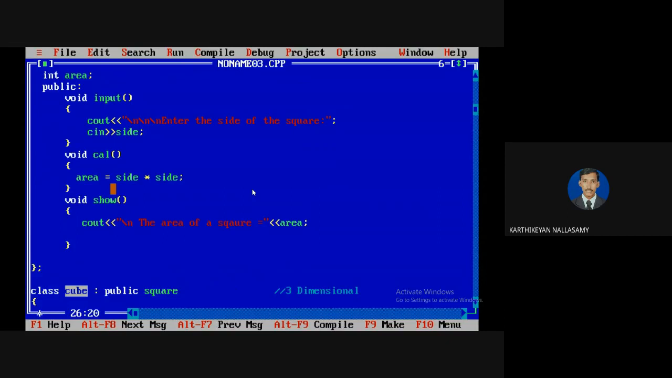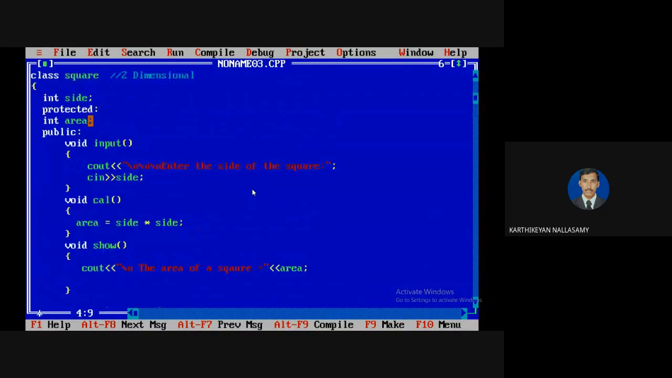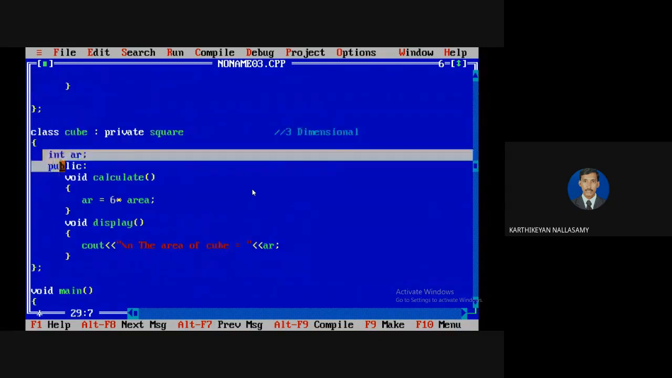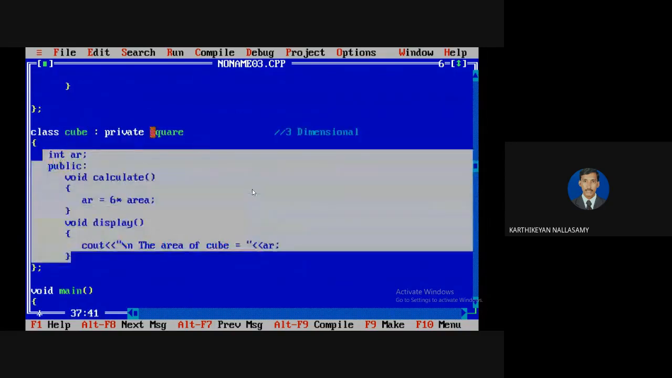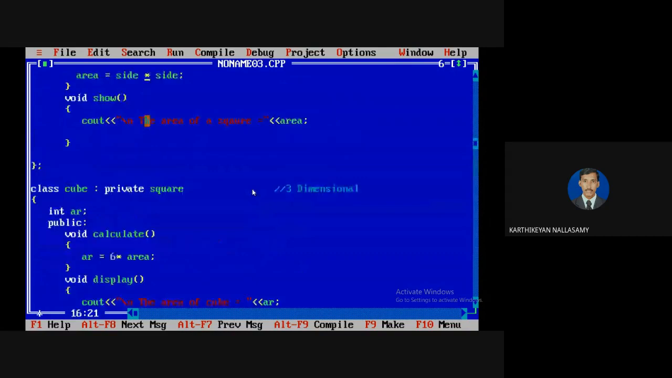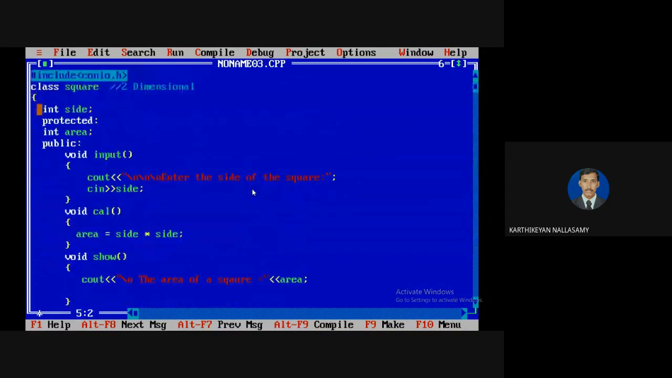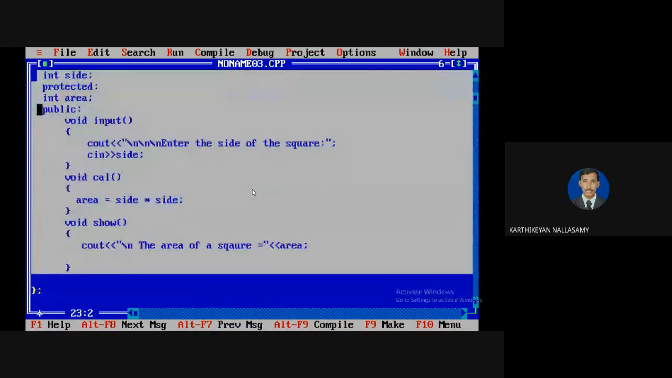In case I say it is private, we know that members inside a private section are unable to be accessed. For example, the value of side, that means the property side, is not possible to access anywhere. Within the class, you cannot access side because it is a private data member, so it will be visible only within the class.